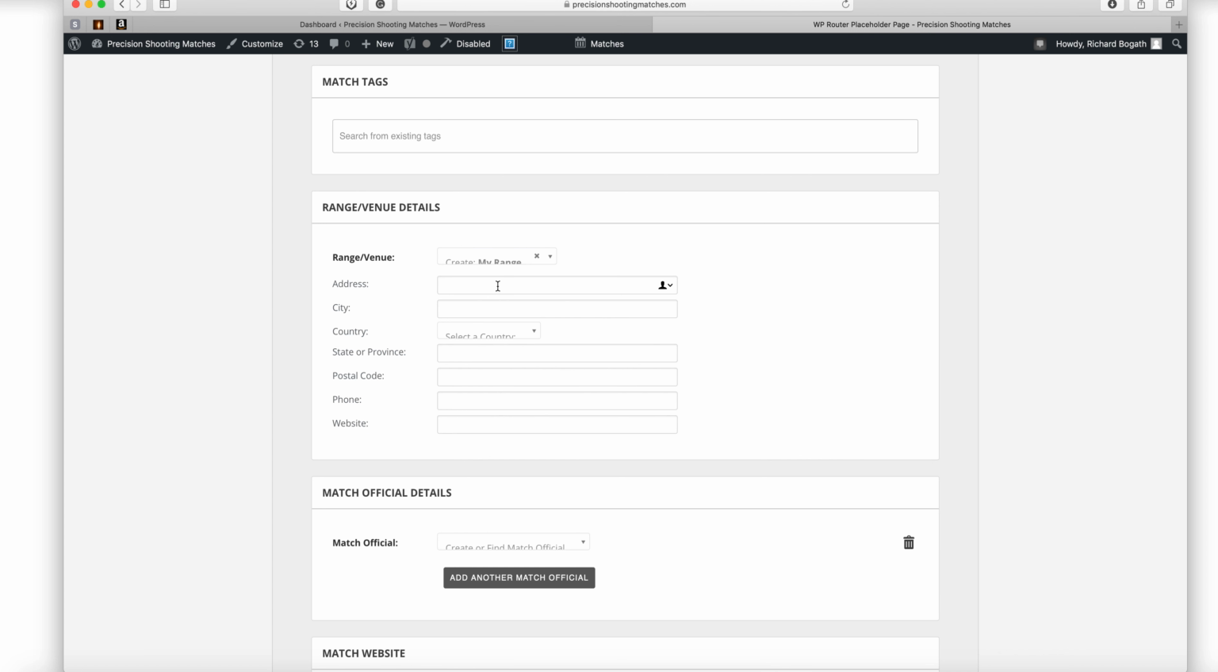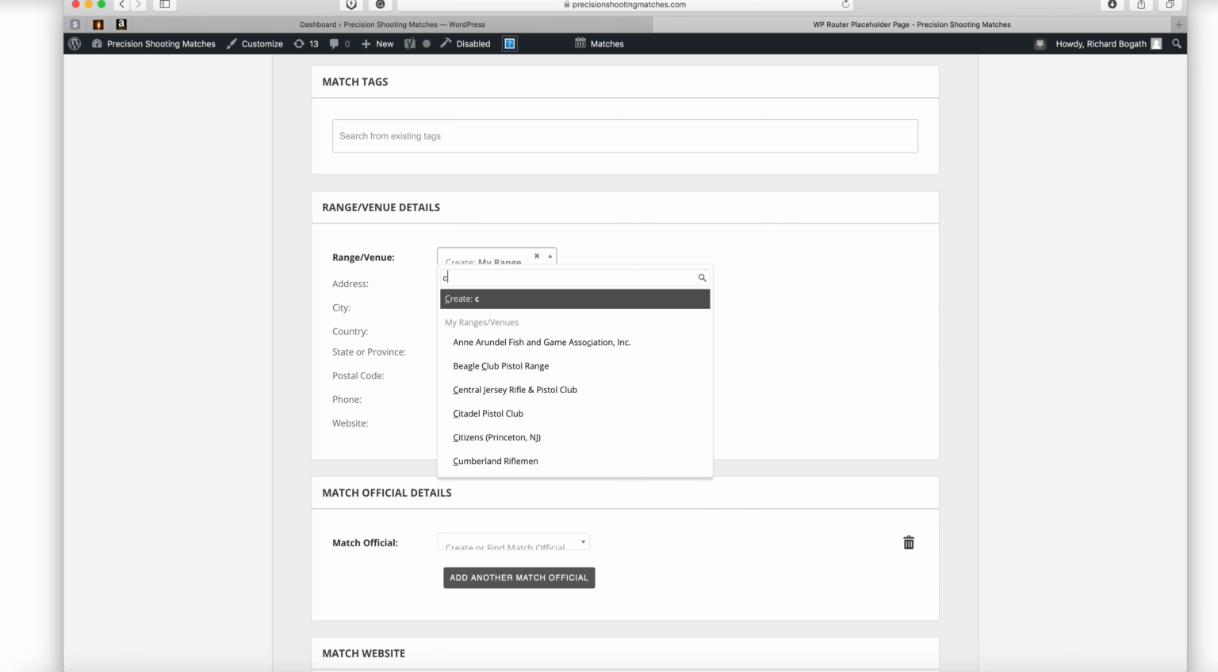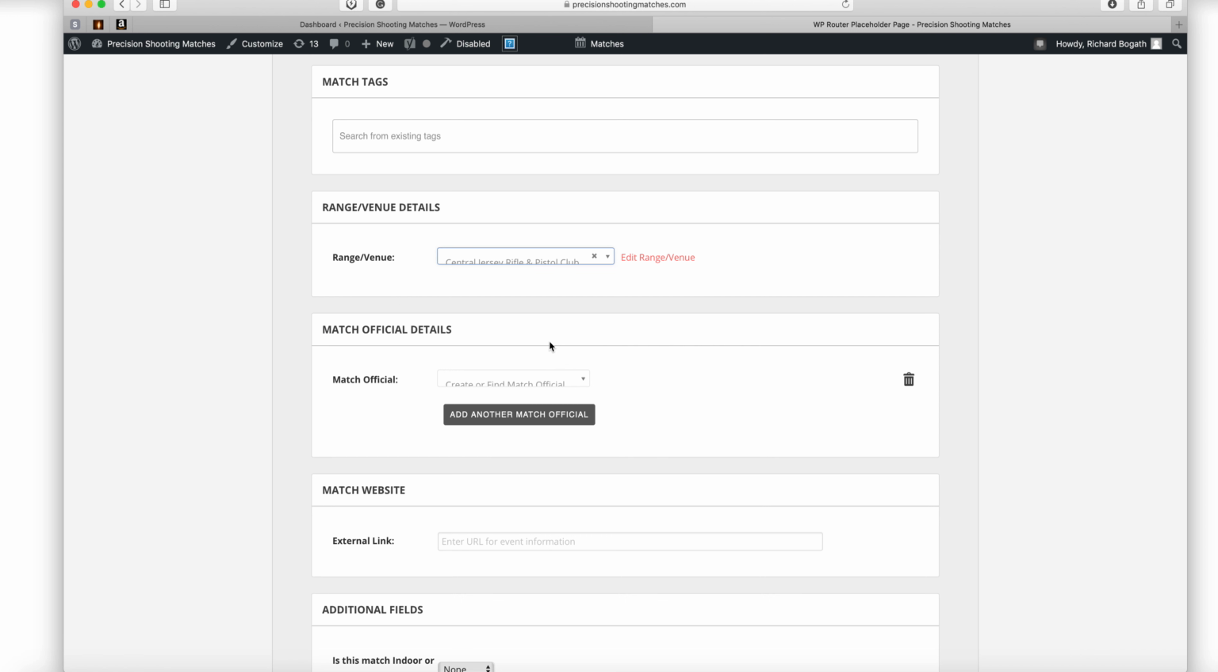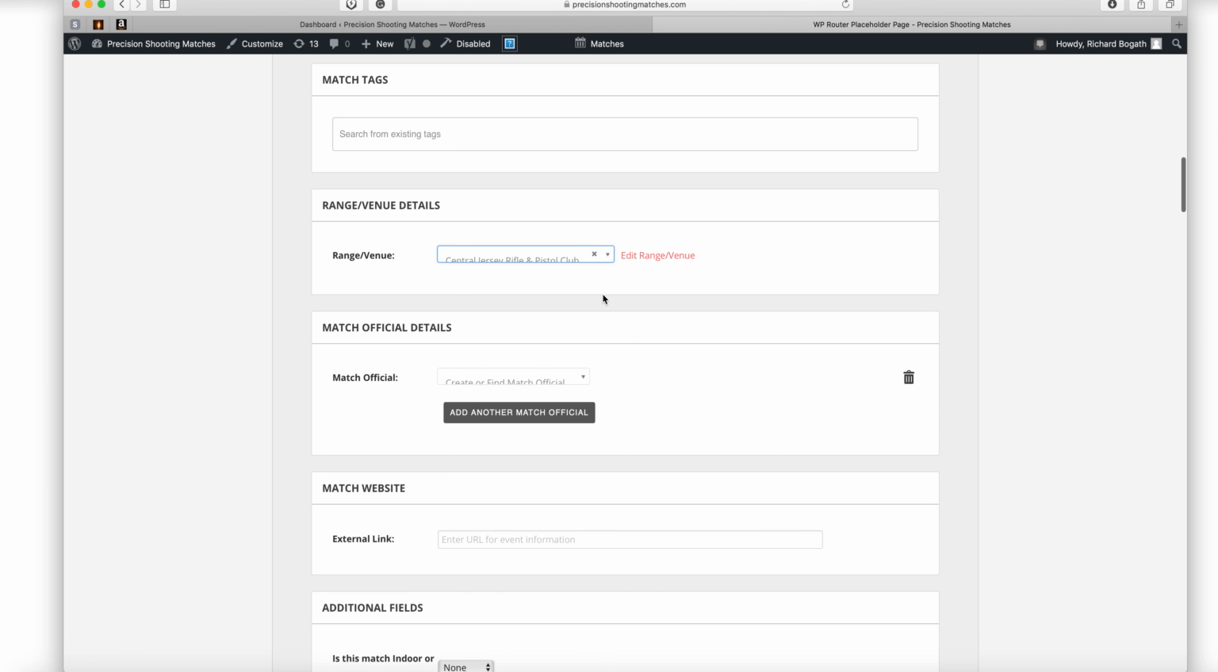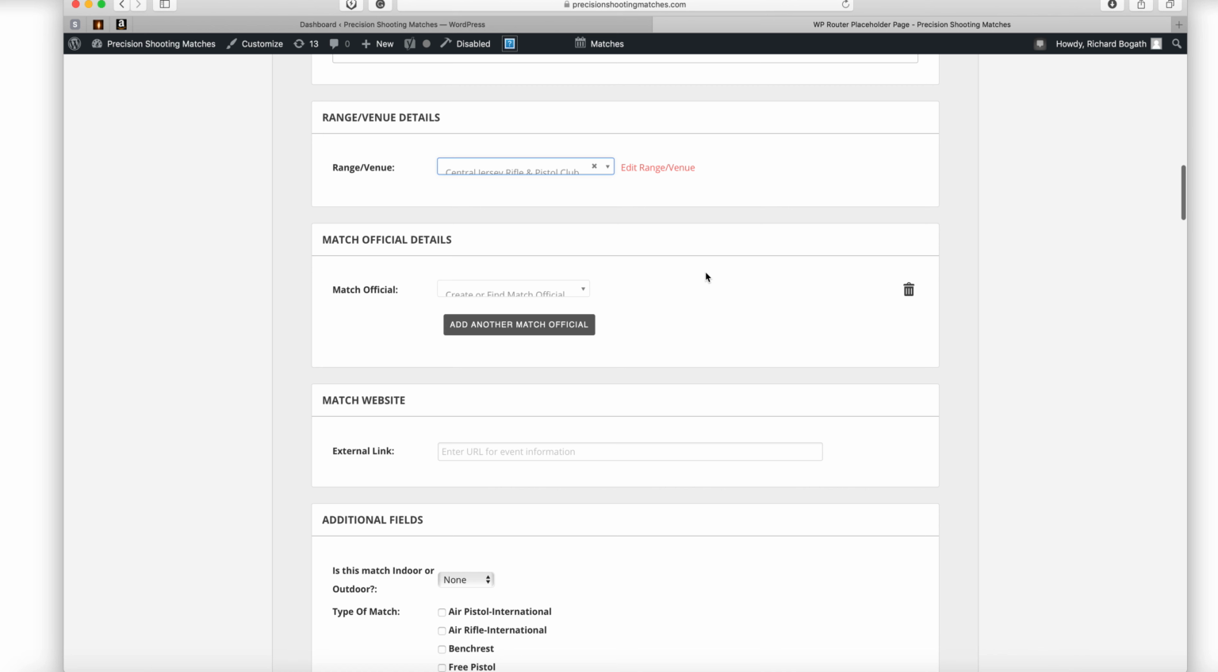And here you're going to punch in the relevant information. Please put accurate information. This way, when the listing shows and someone clicks on the little map that appears there, you'll be able to actually get directions. So it's going to be important. So let's put an actual range in here. Central Jersey Rifle and Pistol Club, that's in there. And that's range, venue, details.